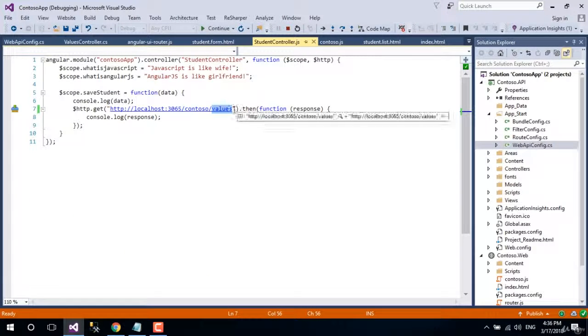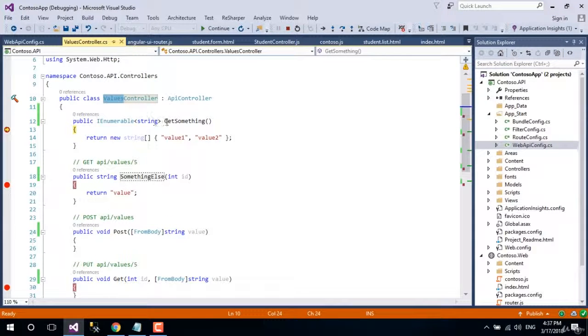As we passed the API route in HTTP verb, AngularJS will try to reach the API endpoint according to the HTTP verb. As we used the HTTP verb get, AngularJS will try to find an API route named contoso/values which supports the get verb. As our get something method in values controller has a prefix get, AngularJS is calling the get something method. Actually, AngularJS is matching the API route and the HTTP verb.